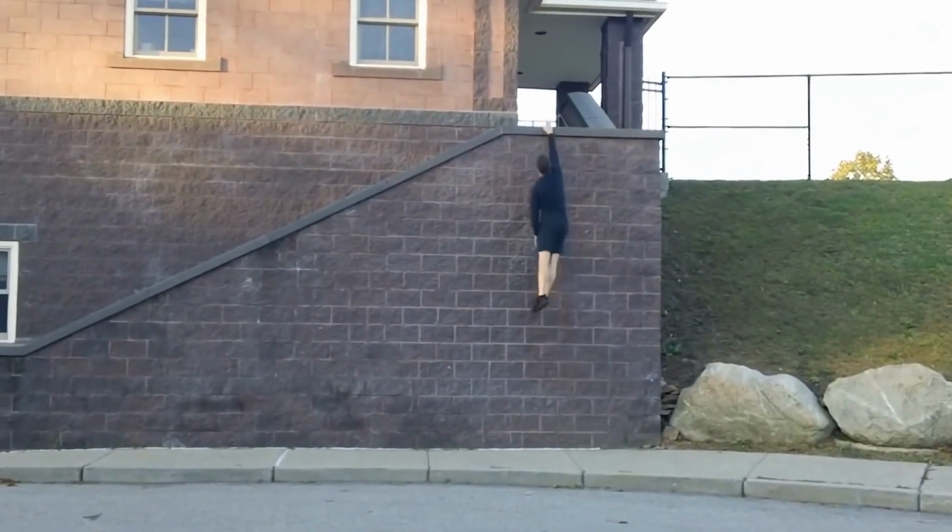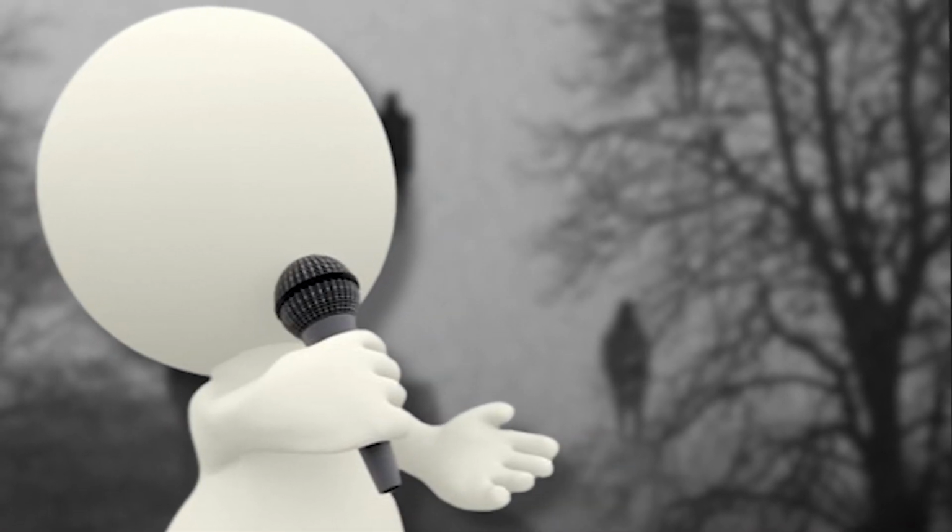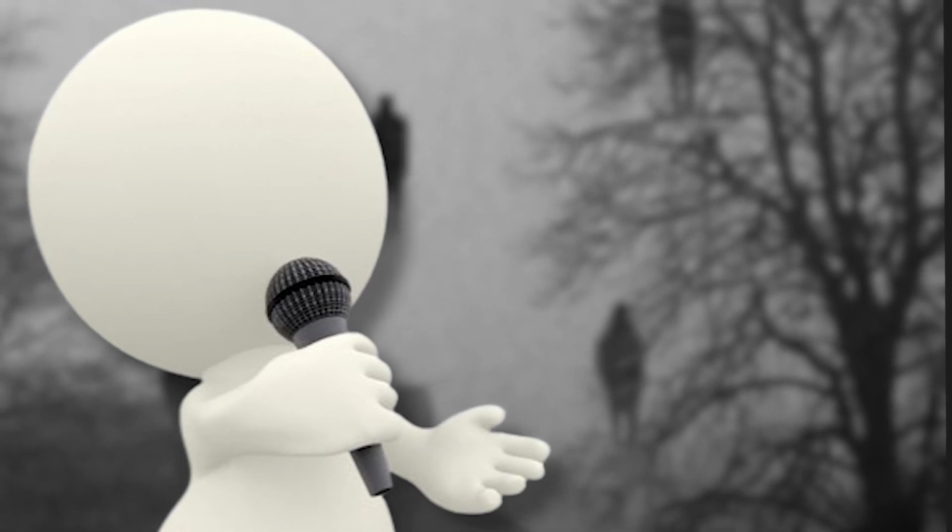Finally is sounds. If it doesn't have a sound and you think it should have a sound, add it. Like, let's say you're jumping over a wall, it doesn't have a sound, add a sound. A mouse click, add a mouse click sound effect. You can actually find the mouse click sound effect in the Discord, but whatever. Now you know the principles of making a .exe, so let's go actually make one.